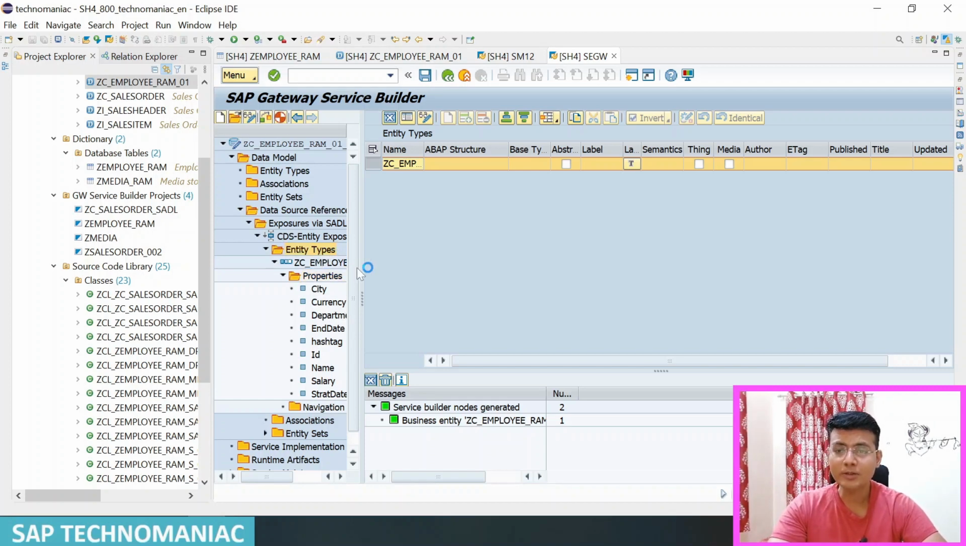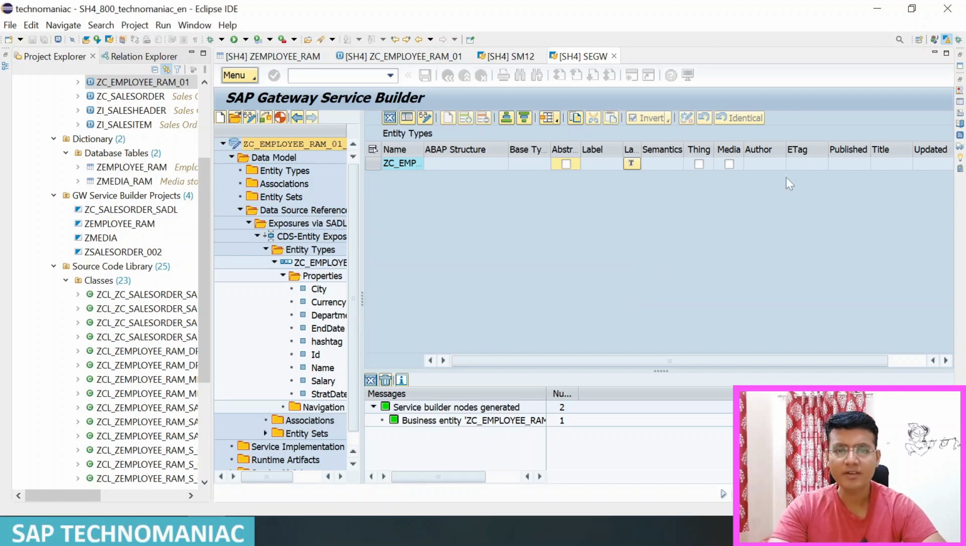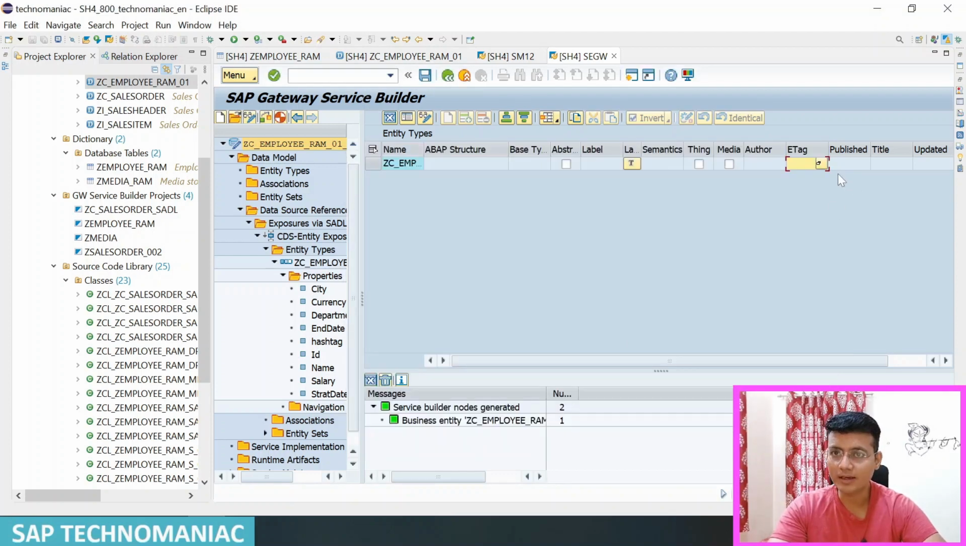I will try to do it in entity type fields. I want to change this ETag. You can see it is a non-editable field. Other fields are also non-editable. Let me click on the edit button, if I can. Okay, it is asking, it's in edit mode only. So you can see if I try to select from here, for example, I want to give this hashtag as an ETag, I'm not able to select.